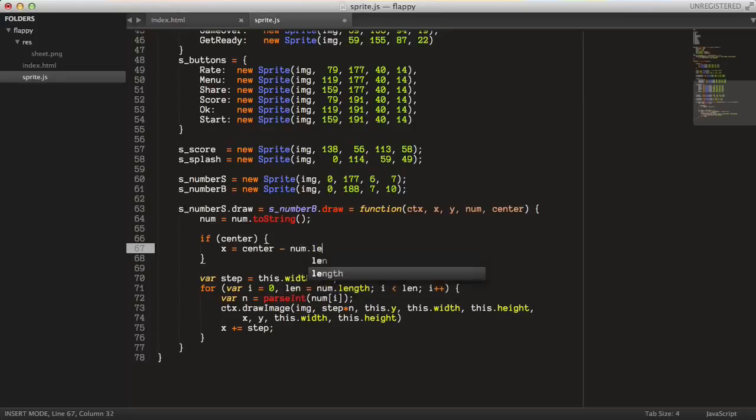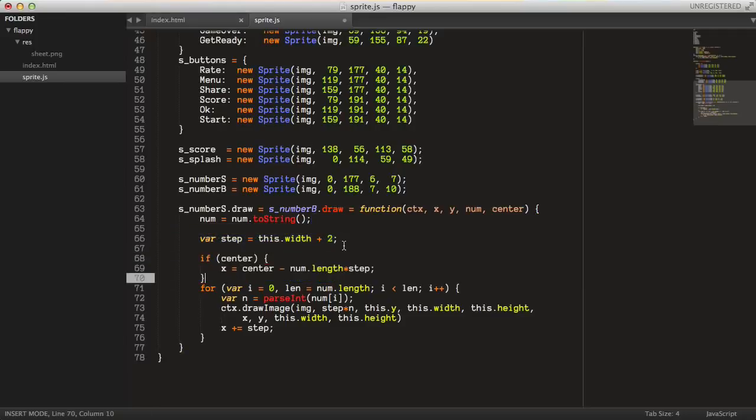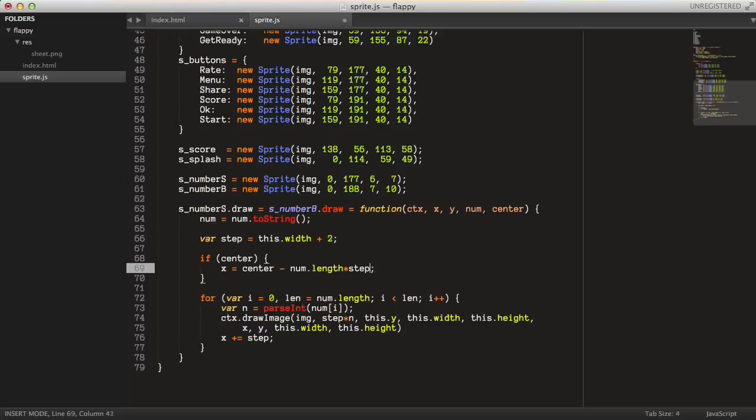So number.length like that. Times the step size, actually. So we need to instantiate the step size before we recalculate the x position. Like that. And we also want to subtract 2 pixels here, since, you can figure that out by yourself, we want to only have the width of the last letter, not the actual padding width. So that's why we subtract 2 from the step size there, or from the actual x position.